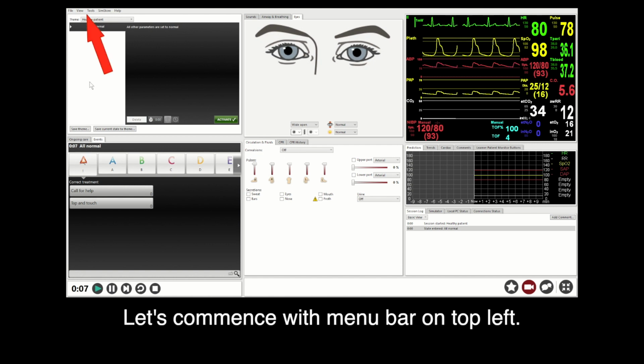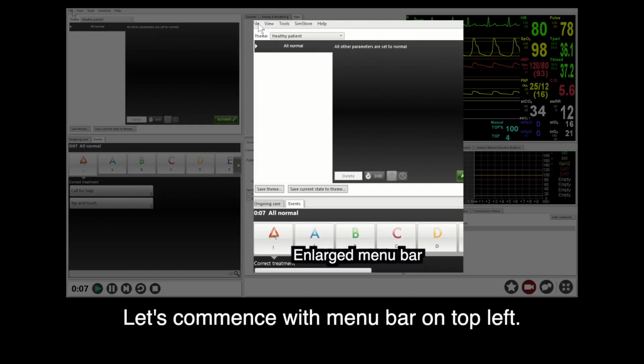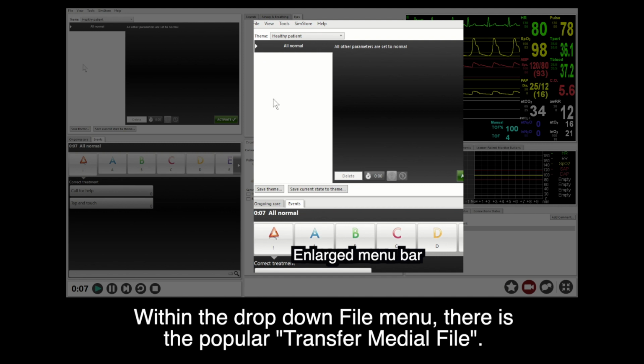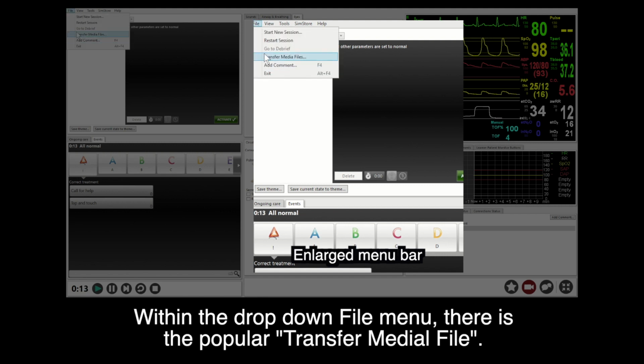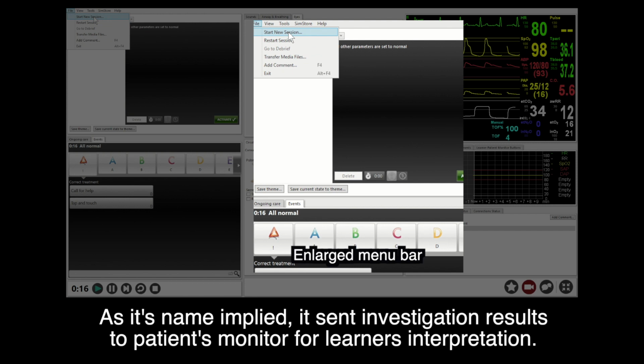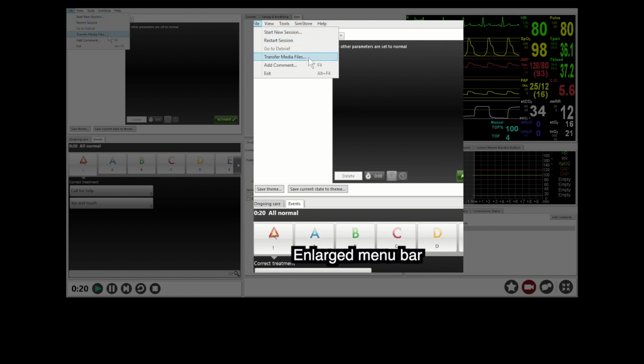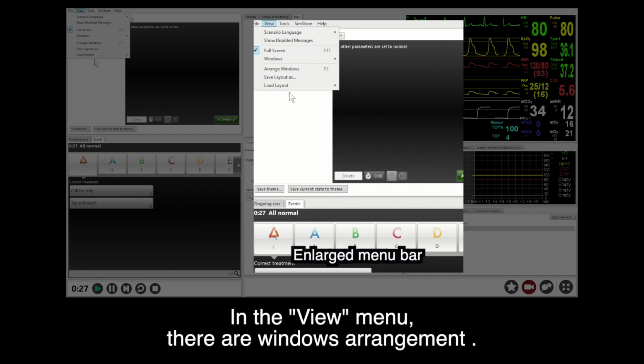On the top left corner lies the menu bar. In the File drop-down options, there are Start New Session, Restart Session, Transfer Media File, Add Comments, and Exit. The Transfer Media File is a popular command. It allows transmission of lab investigations, radiology images, and video clips to support simulation training.